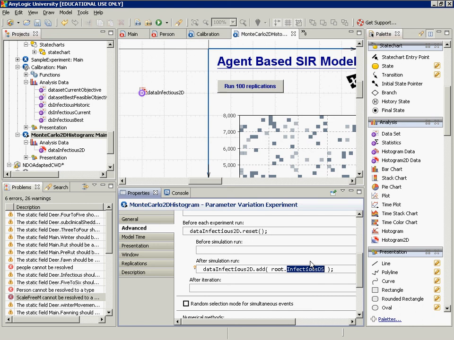Question? No? Okay, so let's continue to talk about this. Now, what we've talked about is the mechanism.